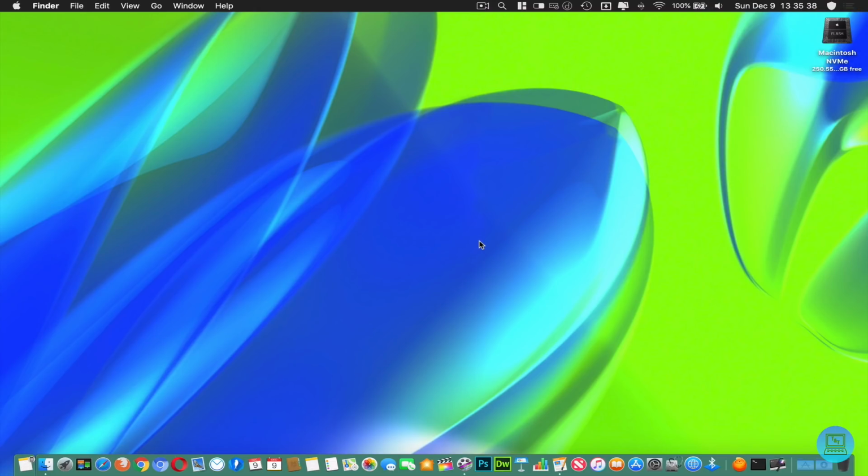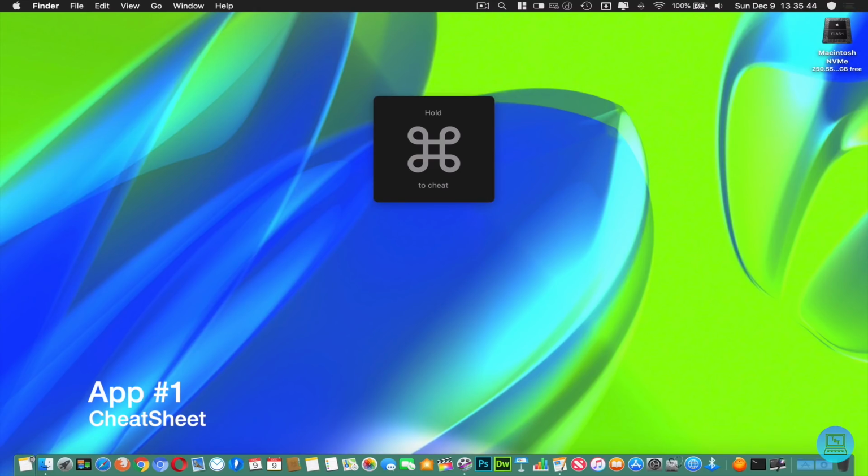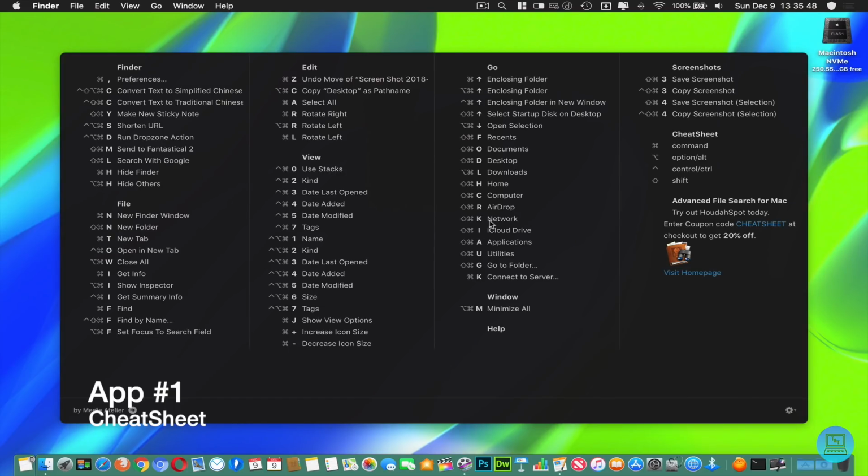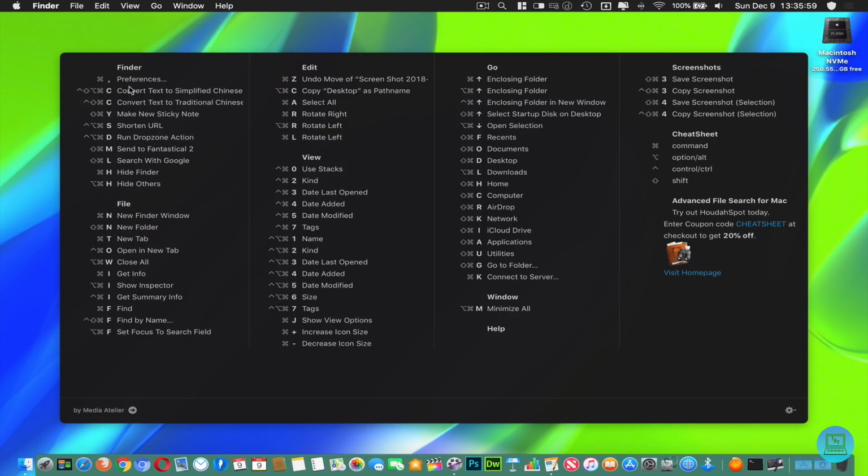First one on the list is CheatSheet, and it tells you hold command to cheat, and you press and hold, and it gives you this whole array of all the different commands that you can execute in this application at this exact moment in time. So if I hit command comma, it'll bring up preferences for Finder. I can make a new folder, new window, new tab, and close all, get info, even tells me about screenshots and all that kind of stuff. And it gives you a little cheat sheet as to what these buttons mean.